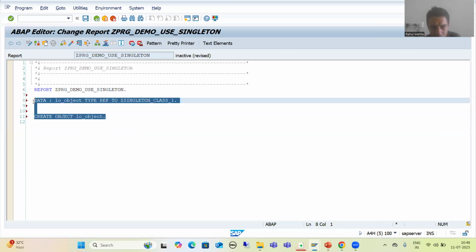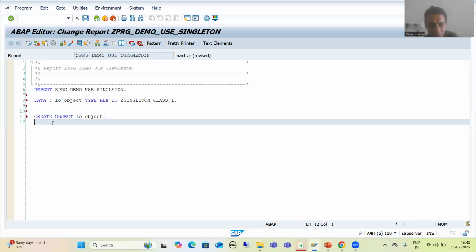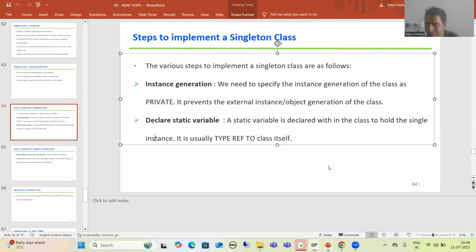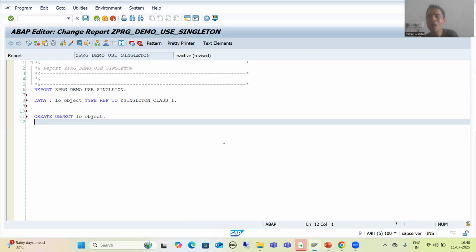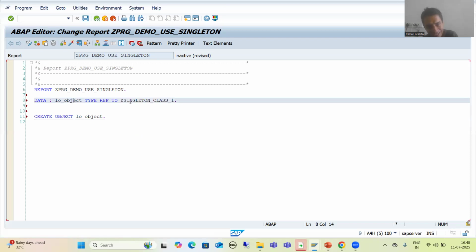Now, these two things we need to write in the Singleton class itself, because we cannot create the object outside the class. So these two things must be in the class itself. We will firstly go for this step, our second step. You can declare a static variable in the class itself, and it is referring to the class itself. How do you declare the object? Object type ref to class name. Same thing we will do in the Singleton class now.